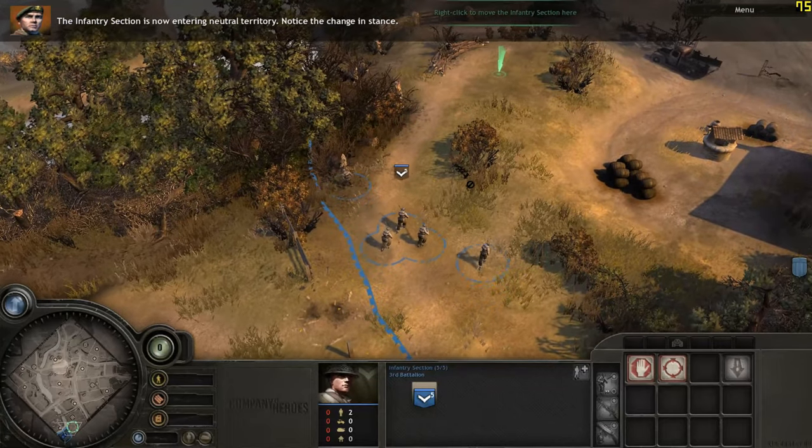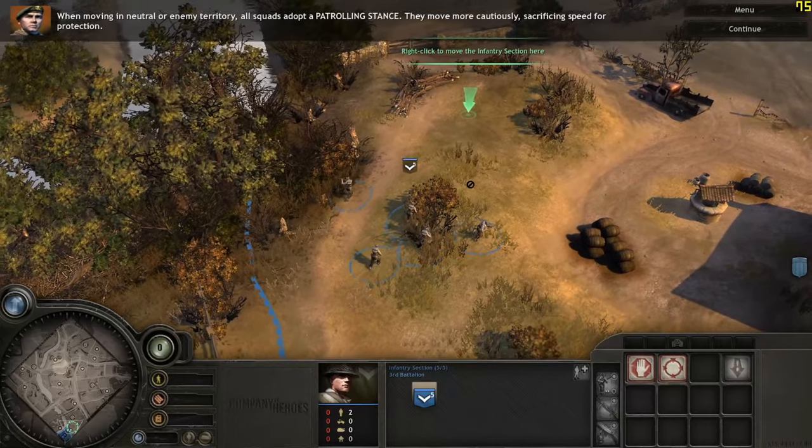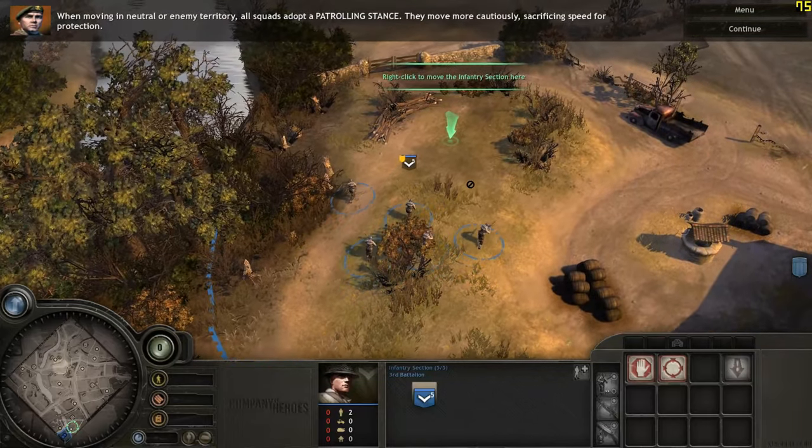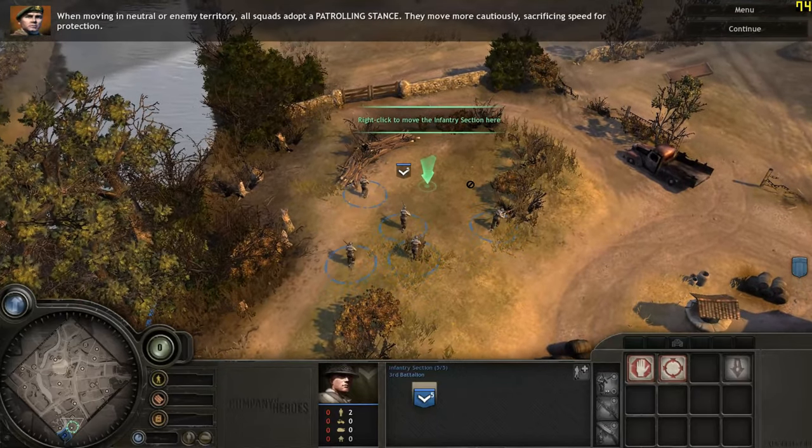Infantry section is now entering neutral territory. Notice the change in stance. When moving in neutral or enemy territory, all squads adopt a patrolling stance. They move more cautiously, sacrificing speed for protection.